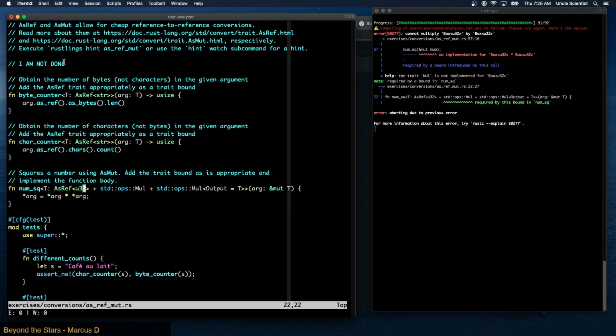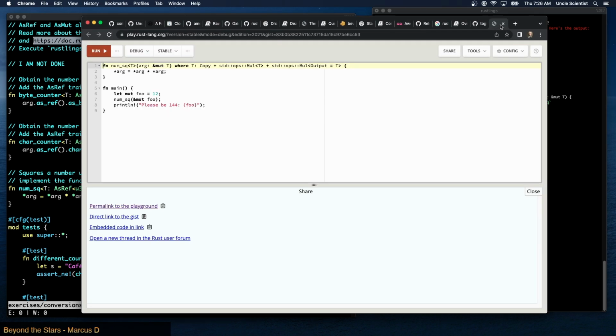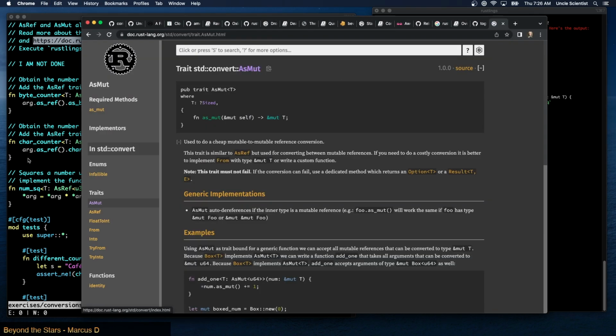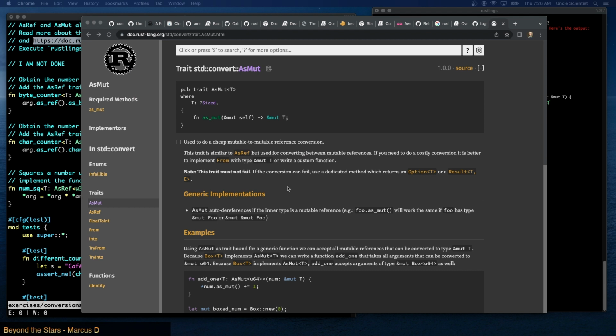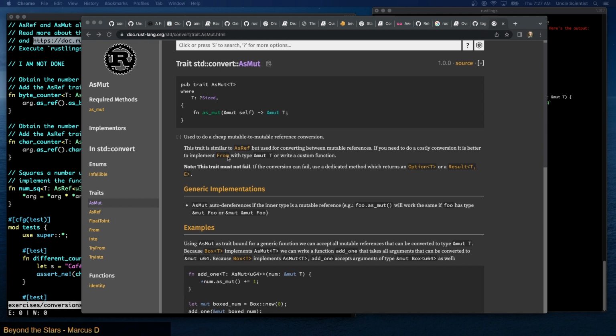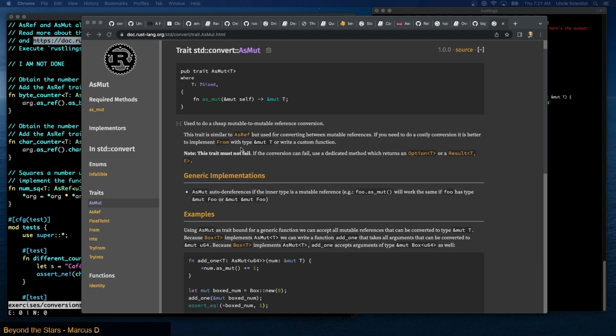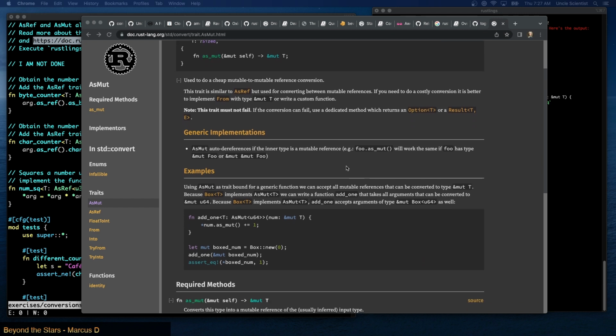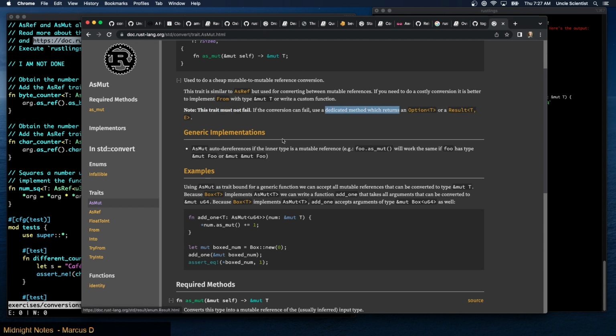Okay, let's take a look at this page and see what this has to tell us. Used to do cheap mutable-to-mutable reference conversion. This trait is similar to AsRef, but used for converting between mutable references. If you need to do a costly conversion, it's better to implement From with a type &mut, or write a custom function. Note, this trait must not fail. If the conversion can fail, use a dedicated method which returns an Option<T> or Result<T, E>.